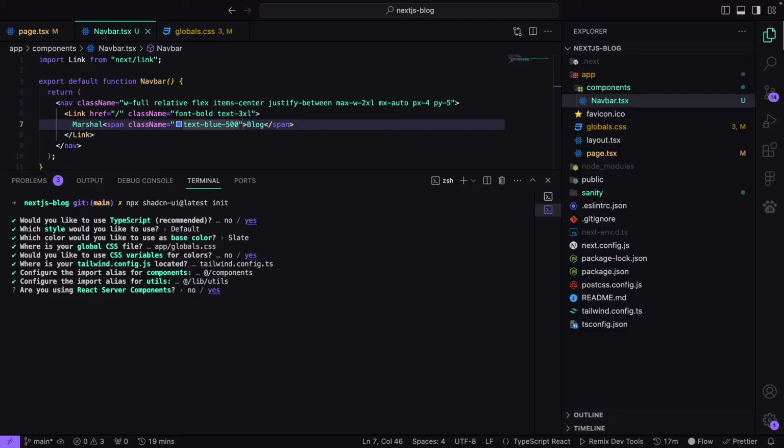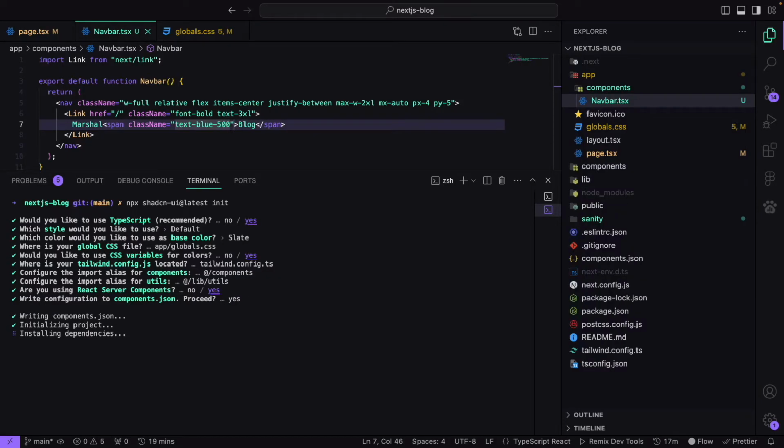Then it asks me right here if I use React Server Components, of course, because Next.js 14. And then let's write a configuration file. And now this should actually implement everything. Now you will see two things actually.